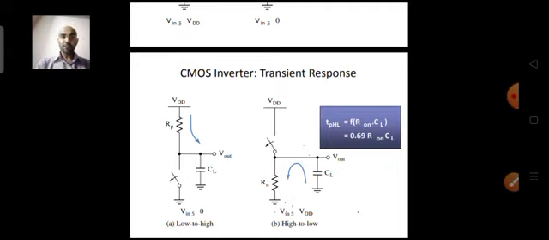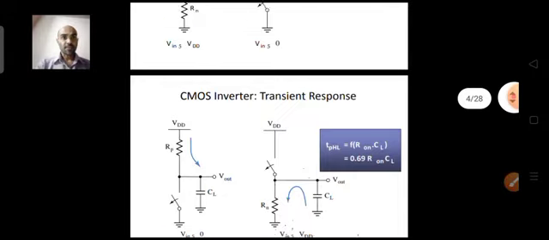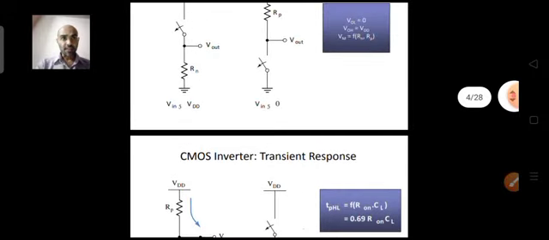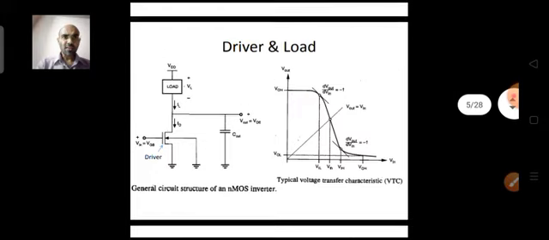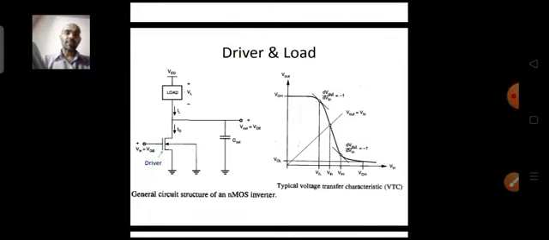So if the values of both RP and RN are equal, then the charging and the discharging times will be equal. But if the values of RP and RN are different, then the charging and the discharging times may be different. So that's the point. You should understand the transient response as well. Okay, this was about the basics.